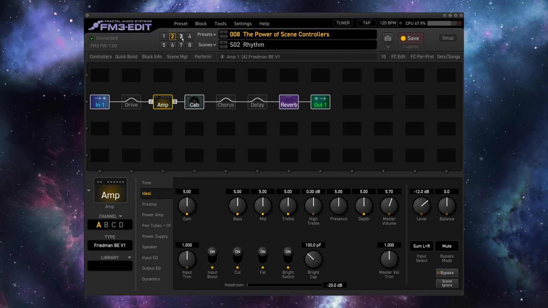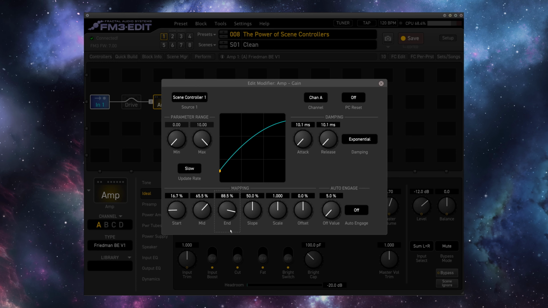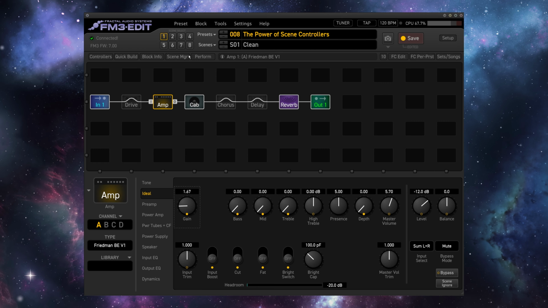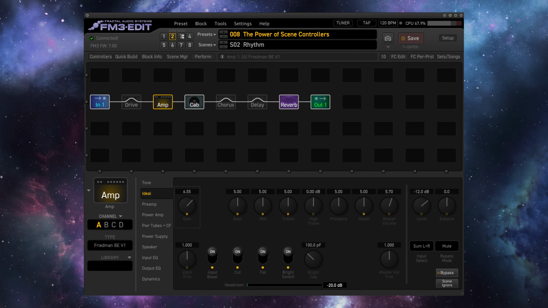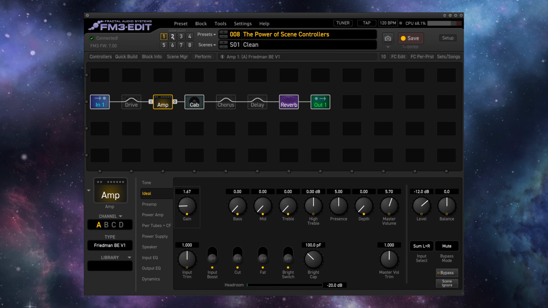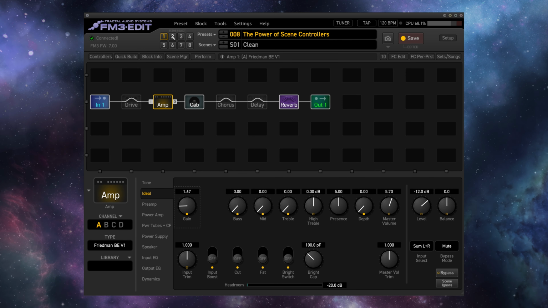And since our gain knob goes from 0 to 10, all we need to do to dial in our three values, our clean, our rhythm, and our lead, is dial in our values in terms of percentage. So our start or our clean is around 1.6, so we'll dial in 16%. Our rhythm is about 6.5, so we'll dial in about 65%. And our lead is around 8.7, so that's 87%. So now, when we go between scenes 1, 2, and 3, our gain knob goes exactly where we want it for those three sounds. So our clean, 1.6, our rhythm, 6.5, and our lead, 8.7.